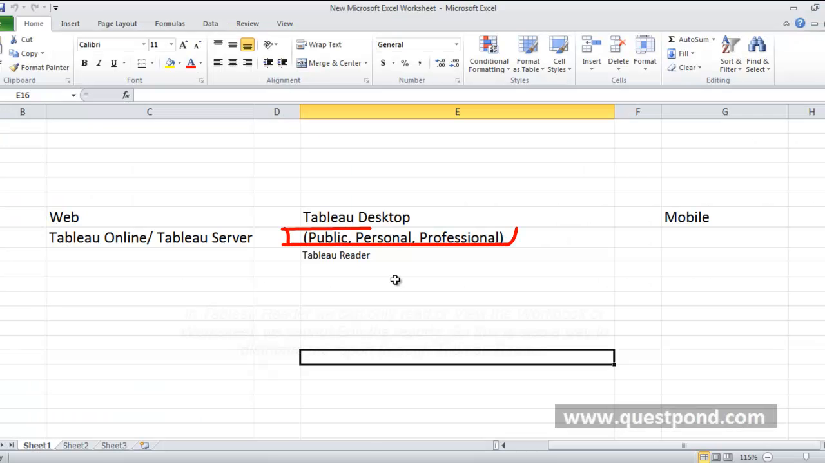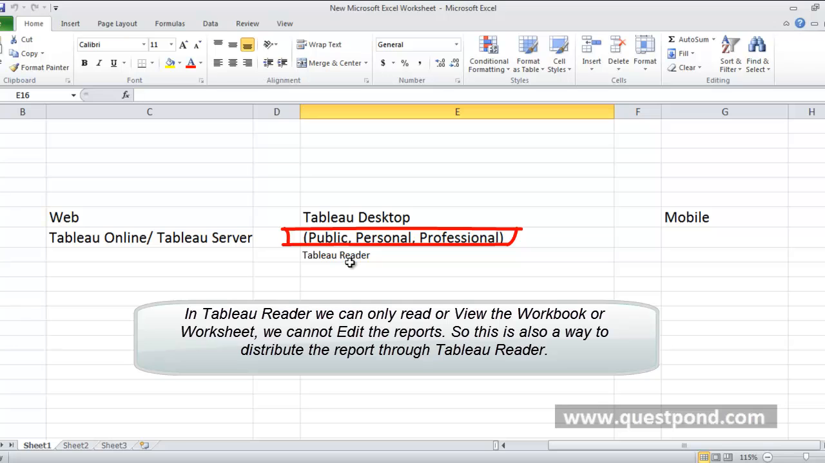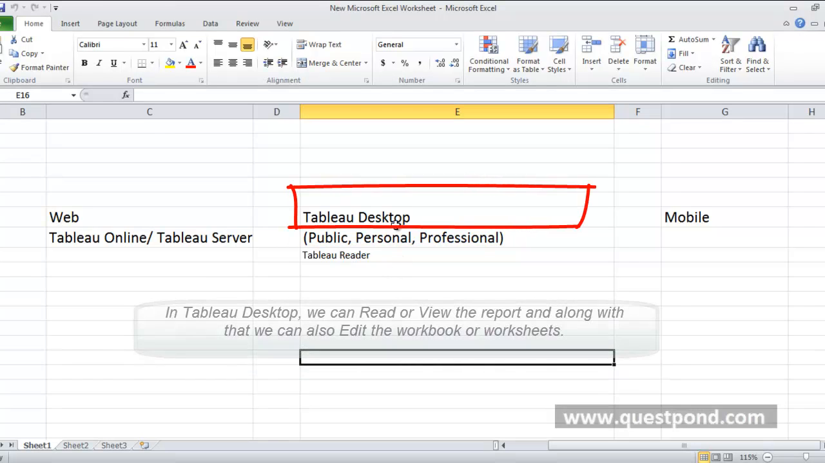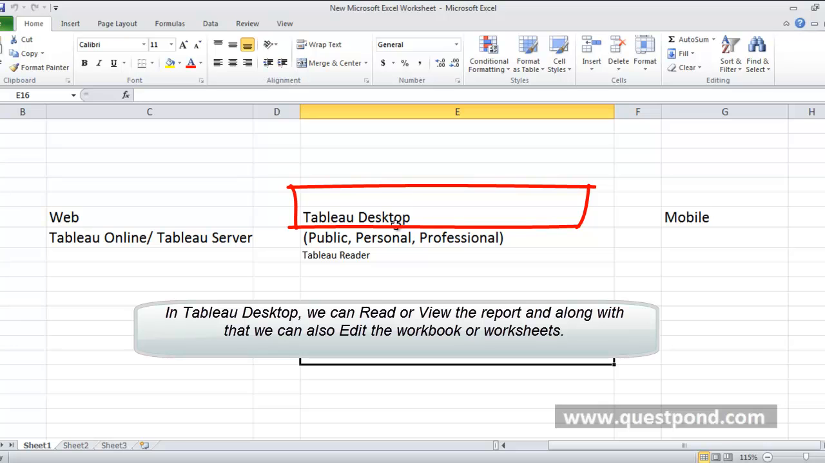Also there is a thing called Tableau Reader, and as the name says, we can only read or view the worksheet or the workbook. We cannot edit those worksheets and workbooks. So any of the work done in Tableau Desktop can be distributed through Tableau Reader, where we can only view the report. Also in this Tableau Desktop which we are working in, we can view and edit the worksheets or the workbooks, as we are doing here.